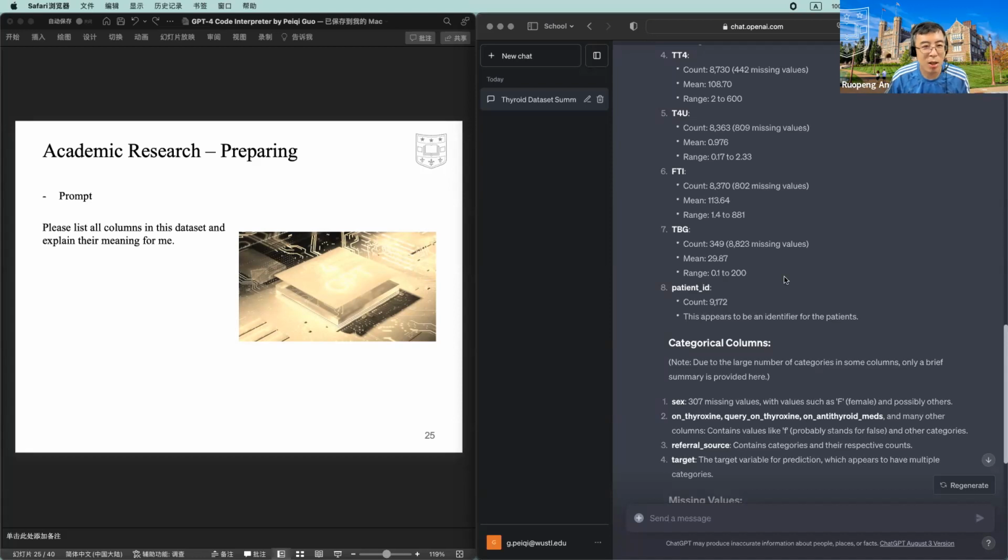But in general, I agree that this is a fantastic, really very powerful tool. With natural language, we now can get a comprehensive summary without knowing much about coding. Thank you so much, Professor.